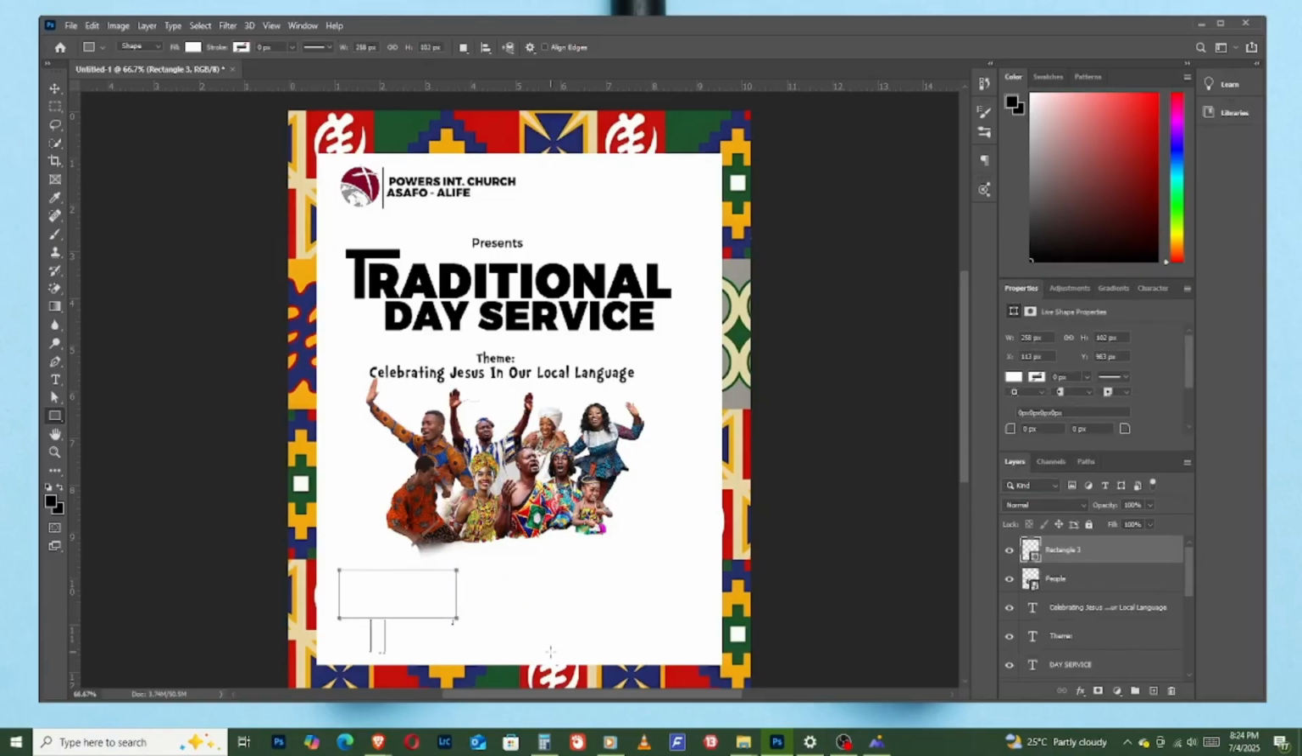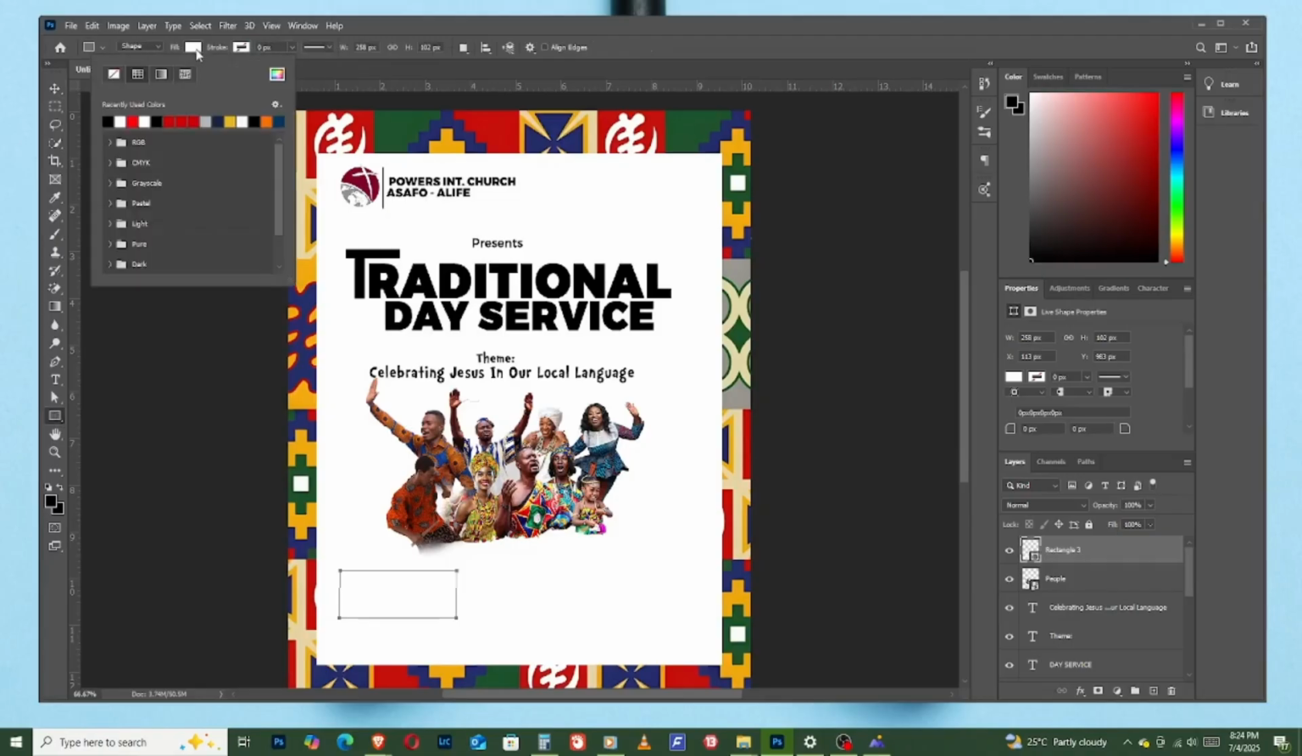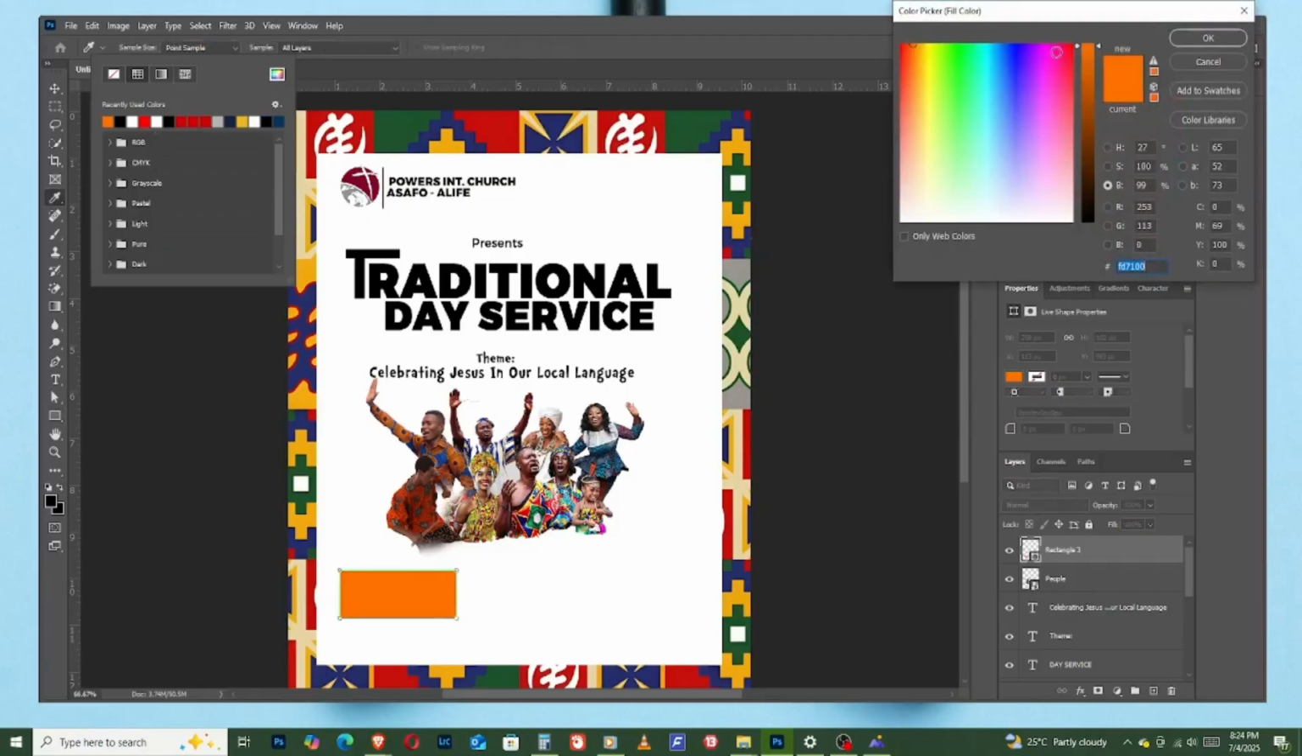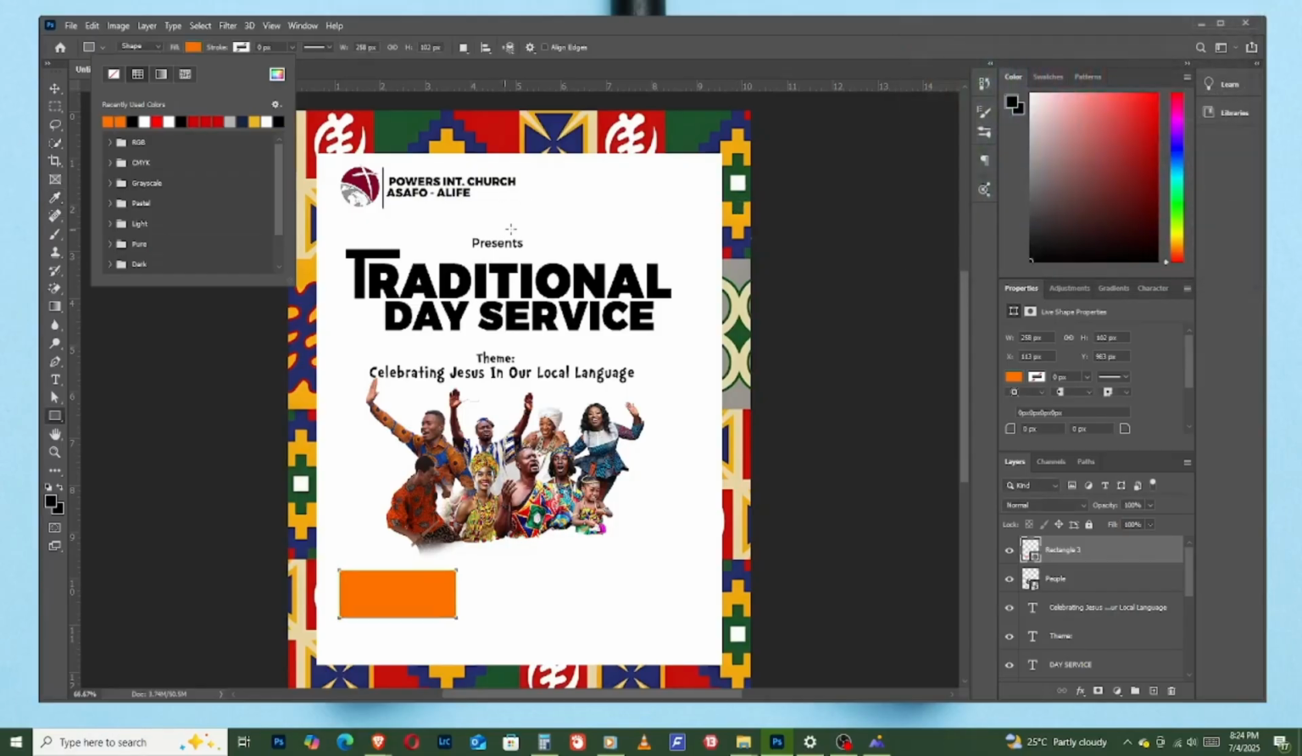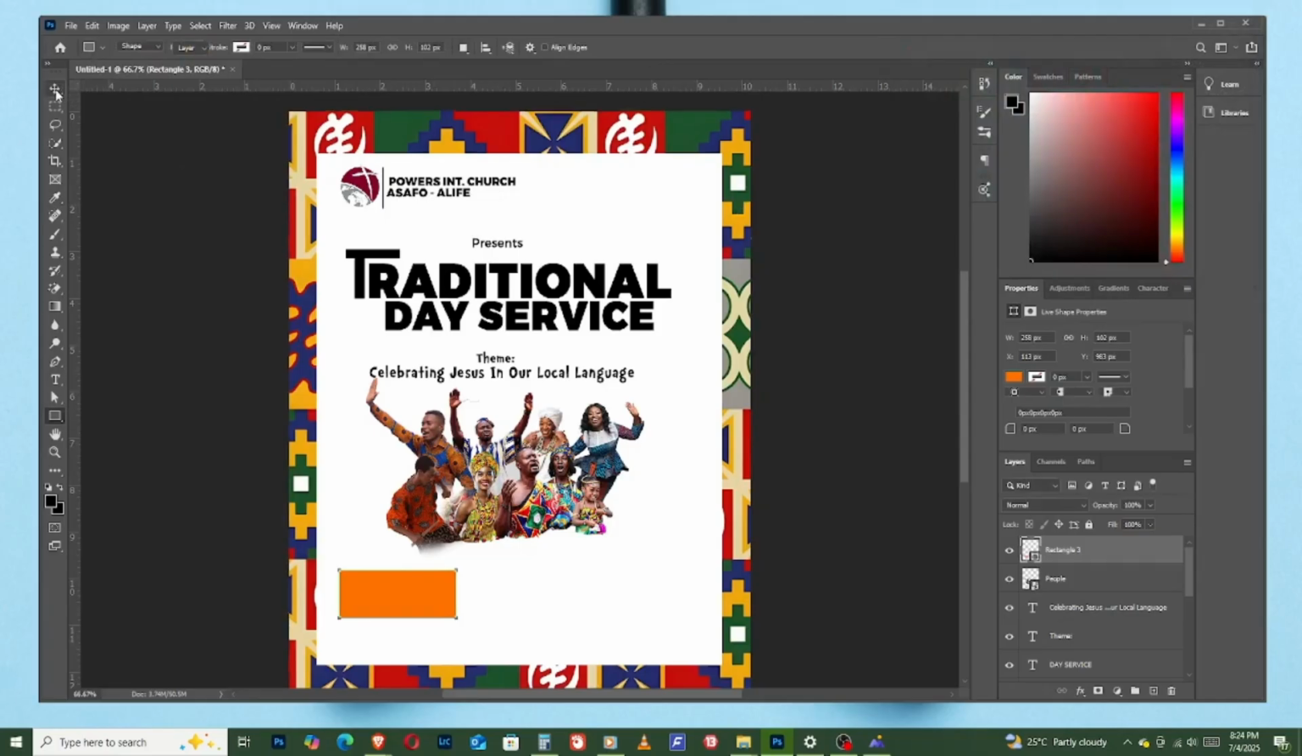Make a rectangular shape here, which I will use to write my venue. So let's make the color, is orange okay? Let me see whether orange is okay. A little lighter. Let me use this one. Then, since we are doing it this way, we put this one down a little bit here.